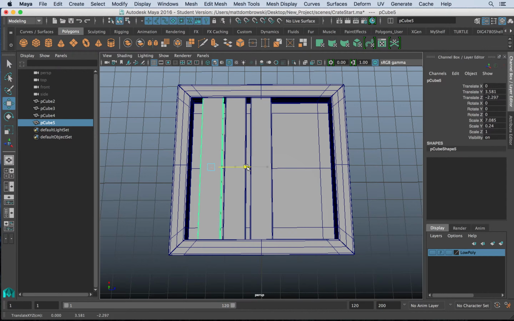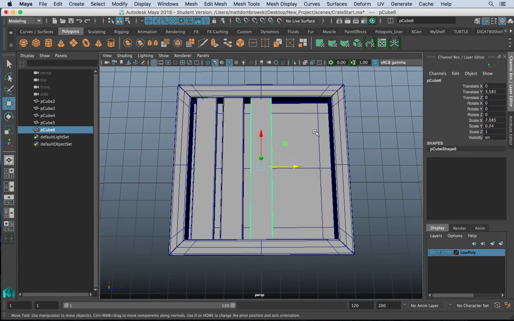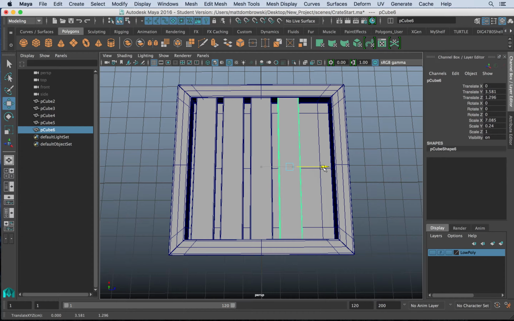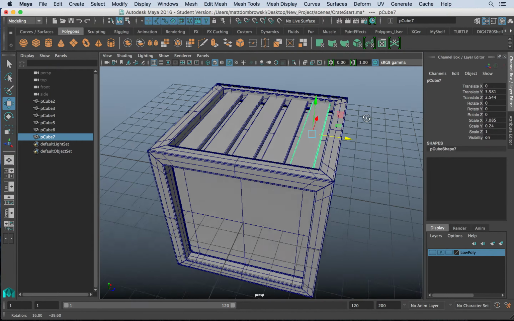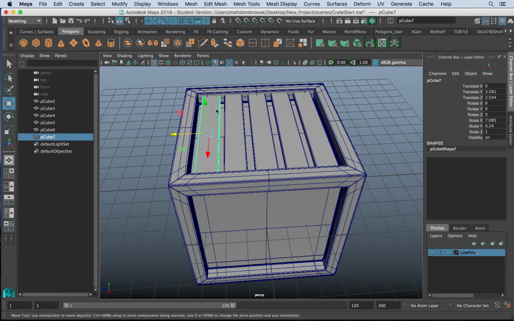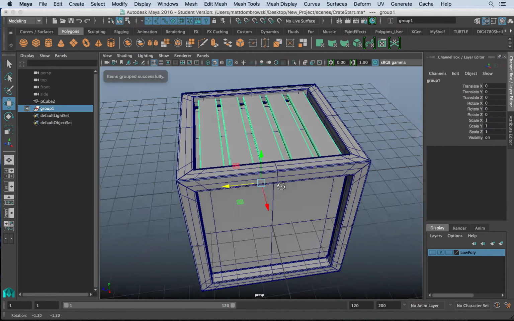Command D. And I'm going to just space these accordingly. Command D. Command D. That's looking good. Those are some good looking planks. Alright, so I'm going to go and group these with Command G.